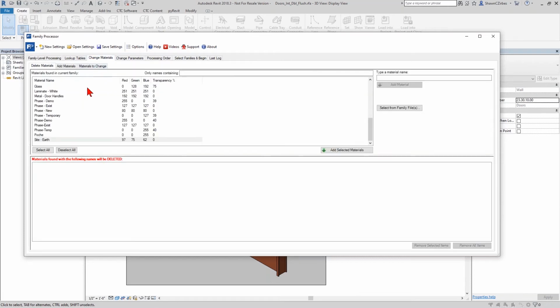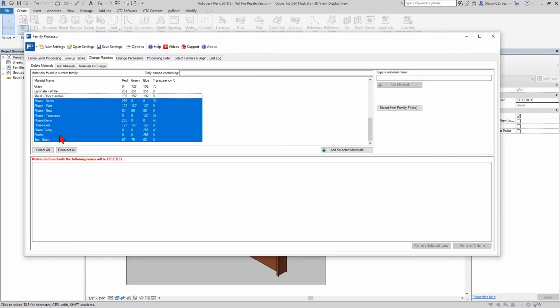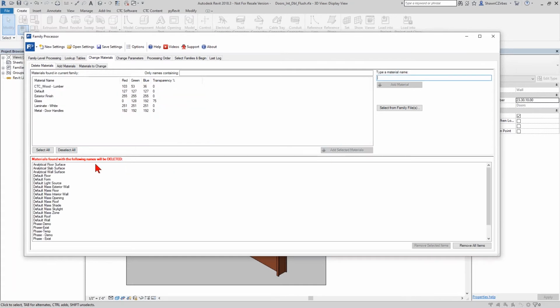All right, back to change materials. With the change materials here, I am going to grab all materials, and I'm going to deselect the ones that I know that I want to keep in this family, and I'm going to keep selected the ones that I know that I pretty much don't ever use. So I'm going to scroll down here: exterior finish I know I need, glass, laminate, door handles I need. That's pretty much it. The rest of this stuff is all trash, and I don't want it, so I'm going to add it to my delete materials list, okay?